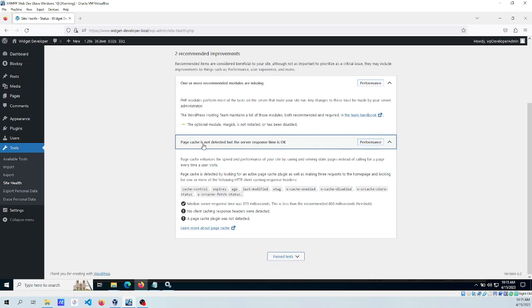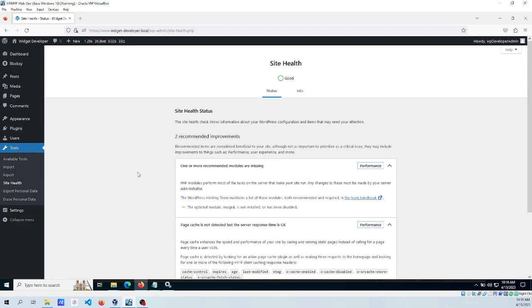So this other notice that's in here about page cache is not detected. On a dev server, you shouldn't really need to worry about this at all. This is just basically a notification saying that your server responded, in this case, in 573 milliseconds. This is less than the recommended 600 millisecond threshold. So the server is performing okay. That's why it's got the check mark. And then it's just telling you that there's no client caching headers and there's no page cache plugin detected. But again, development server, page caching, not really a requirement here.